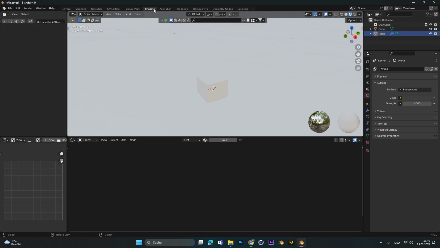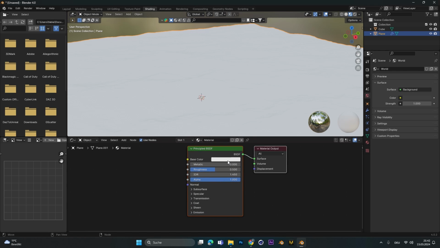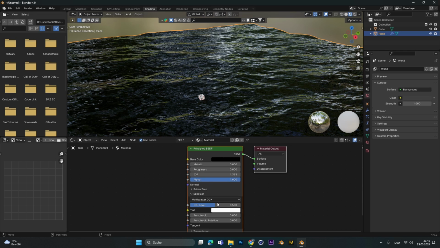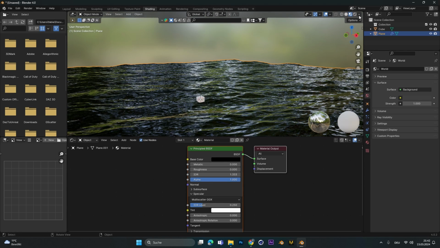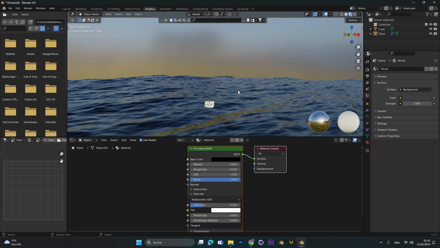Let's go into the shading tab. Add a new material. Let's put the base color to black, the IOR to 1.333, which is the IOR for water. Put the roughness to 0 and the specular to 0.25. In the case of water rendering, I will use a different light setup. This one right here just looks a bit better.